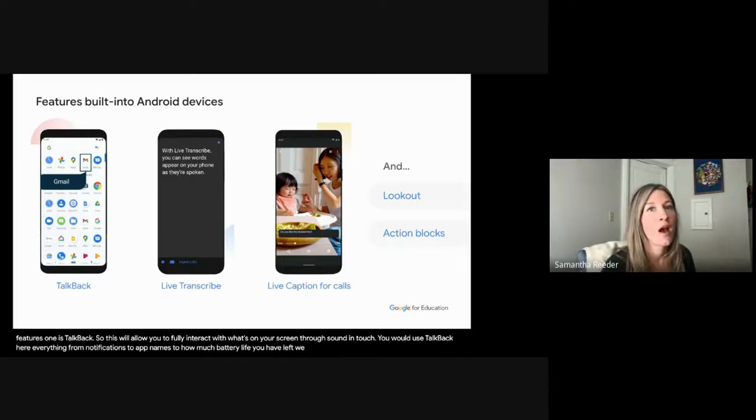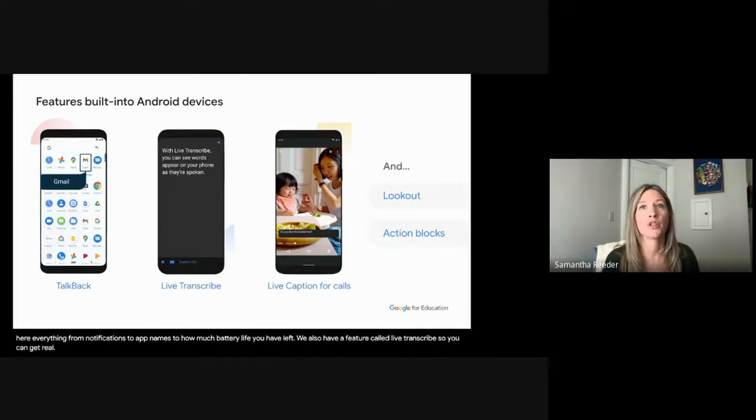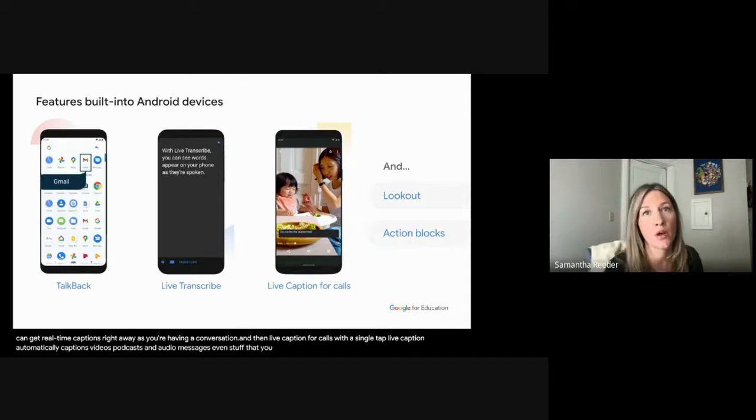We also have a feature called Live Transcribe. So you can get real-time captions right away as you're having a conversation. And then live caption for calls. With a single tap, live caption automatically captions videos, podcasts, and audio messages, even stuff that you record yourself without ever needing Wi-Fi or mobile data.